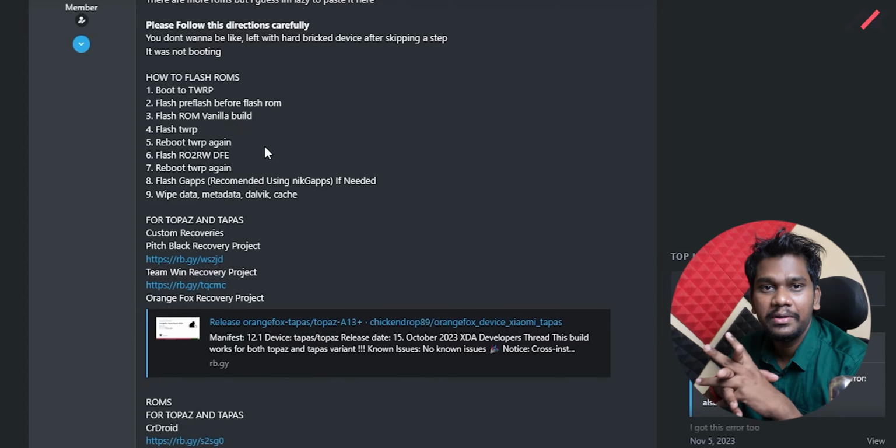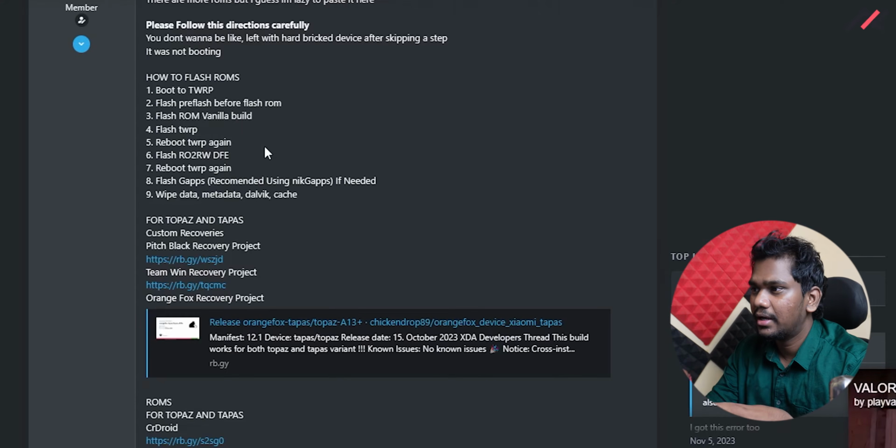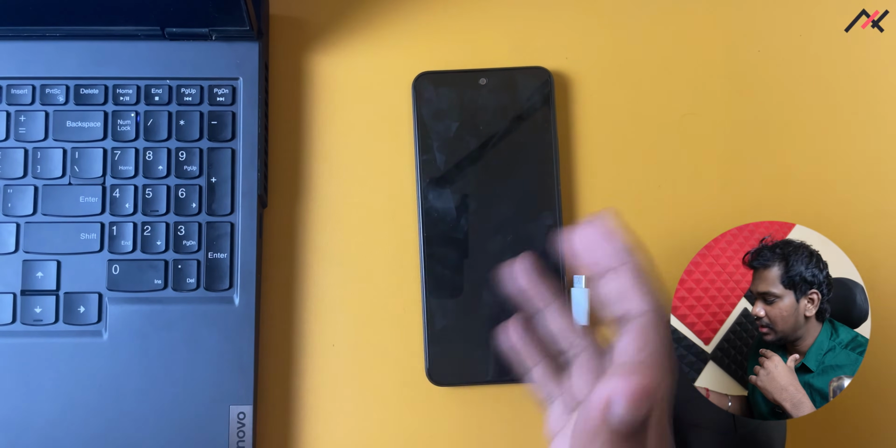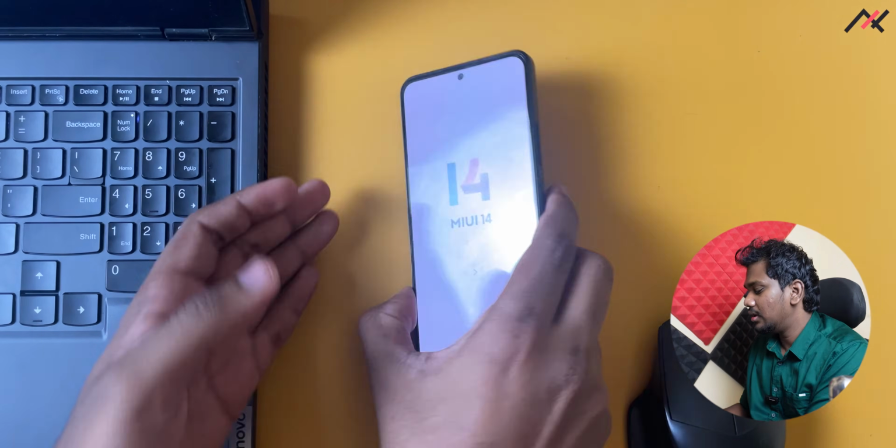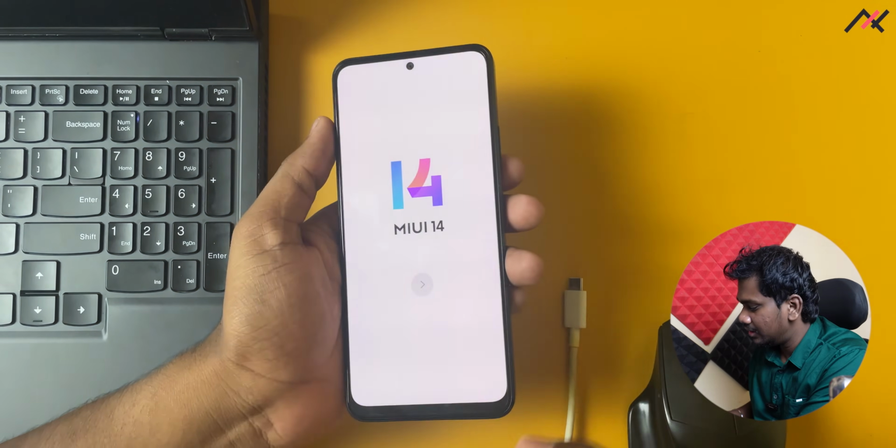I will be changing this procedure a little bit based on my requirement. Here I will be using the ADB sideload method from my computer to my mobile. Here MIUI is still there, I haven't fully wiped it.